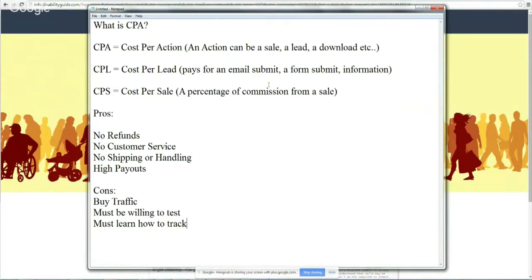CPL is cost per lead. And this is the interesting part: a CPL cannot be a CPA, but a CPA can be a CPL, because CPA is basically the broad definition of any type of action completed. But when you're breaking it down, there is CPL. You might hear that as well. That's a cost per lead.